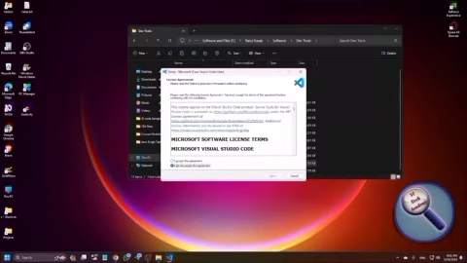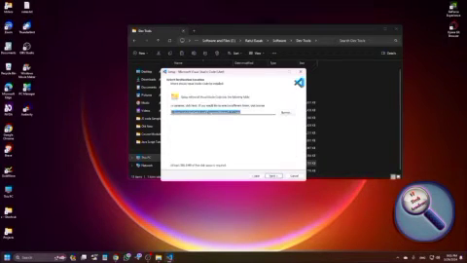Now I'm pressing the up arrow. I accept the agreement, radio button checked. Keep your focus here and press tab to reach the Next button. Click next to continue.